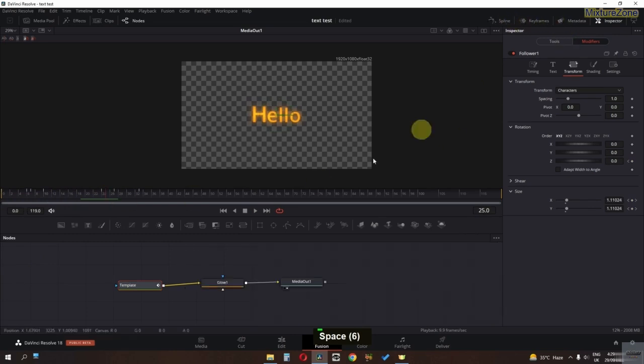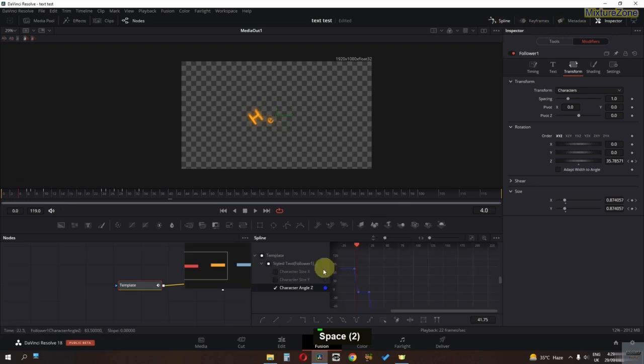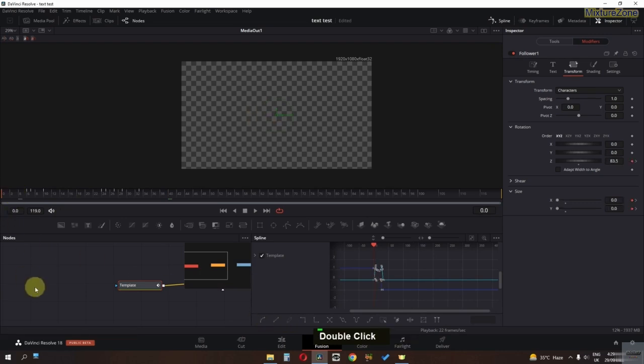And now let's animate the out animation as well. So I'm going to add a keyframe in Z rotation, and I'm going to change its position to this as well. So now we have this animation and we have this out animation. Now you can go to the spline, check all the keyframes, select all the keyframes, make them smooth. So that's how I create this animation using the modifier.